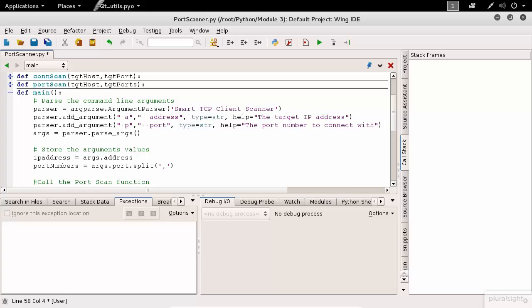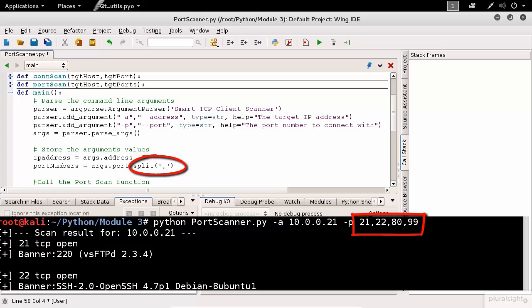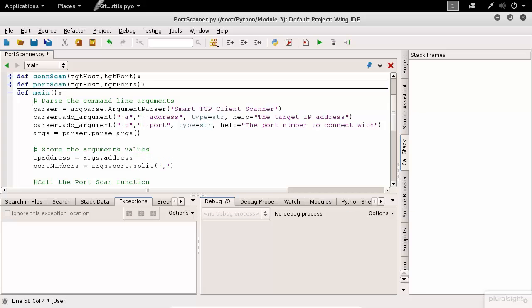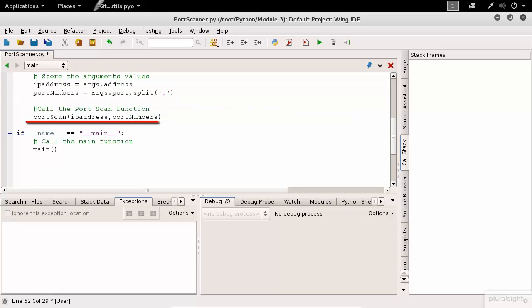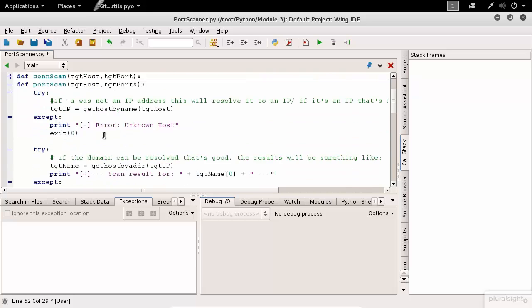In fact, I'm splitting the port numbers and storing them in an array so I would be able to access them separately in the next function. Finally, we call the port scan function by passing the IP address and the list of port numbers to scan. Let's step into the port scan function.